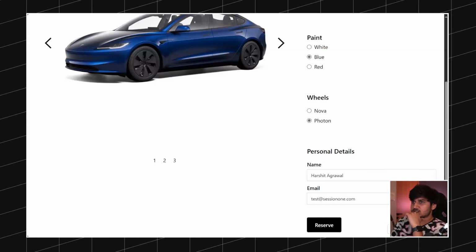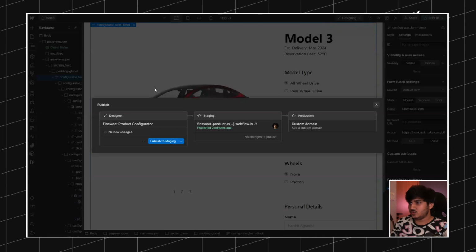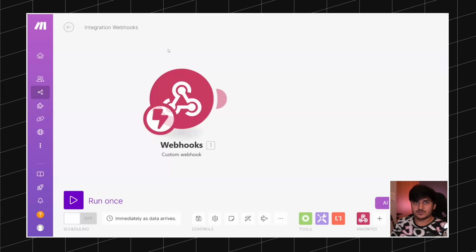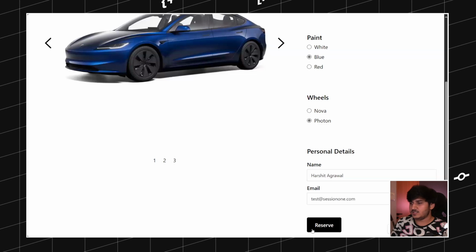Now when I click on reserve, you can see that right now it is saying there is no scenario listening for this webhook. So we want to make sure that our make automation is running. So I will just click on run once and then try to submit again. Let's go back, reserve, and it says accepted.